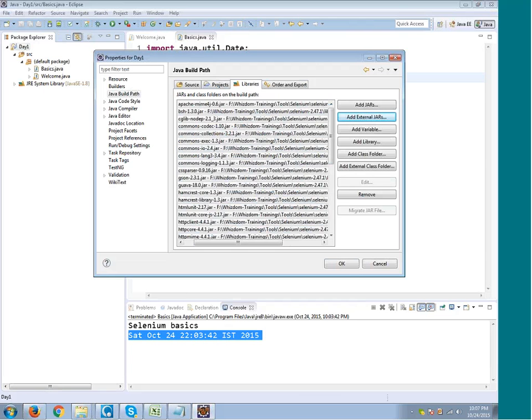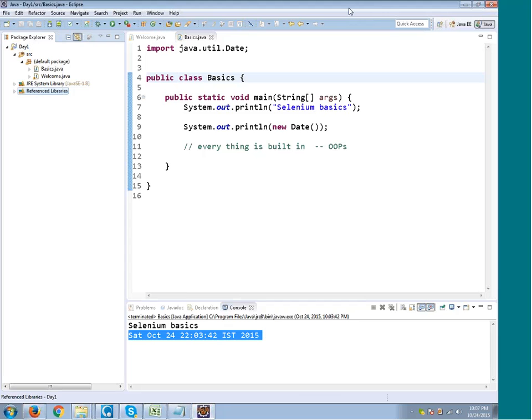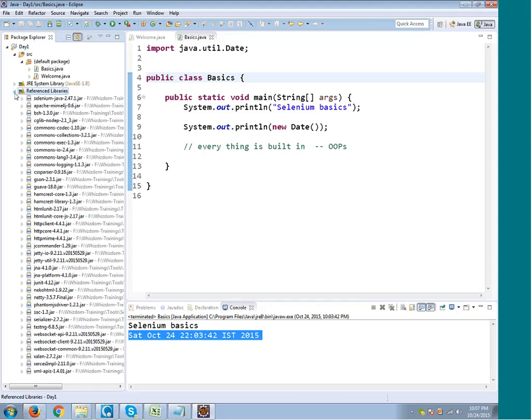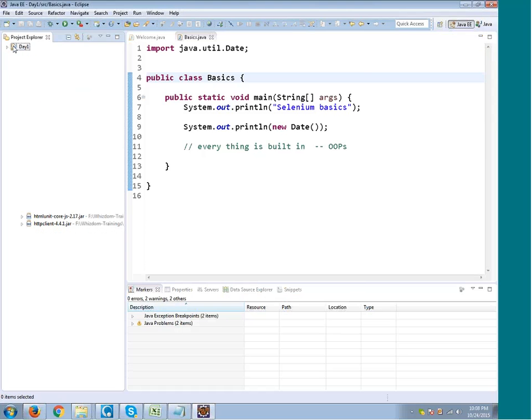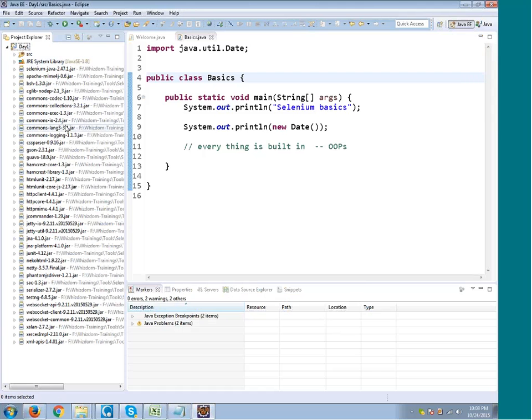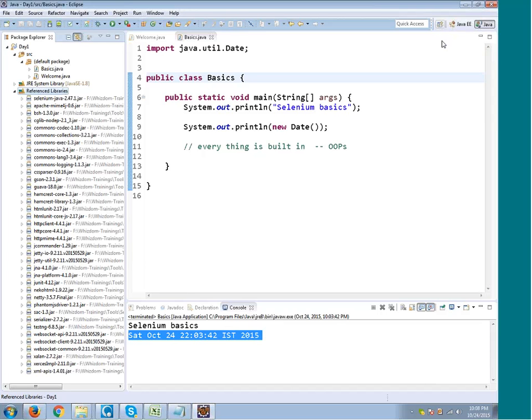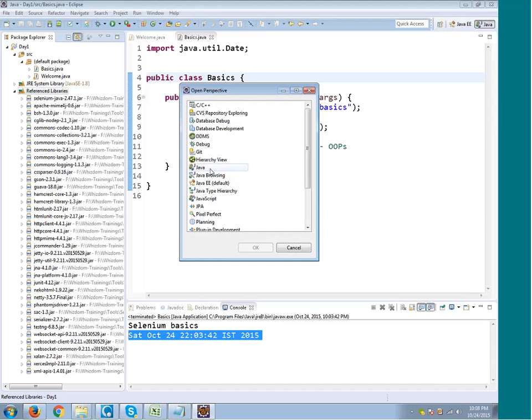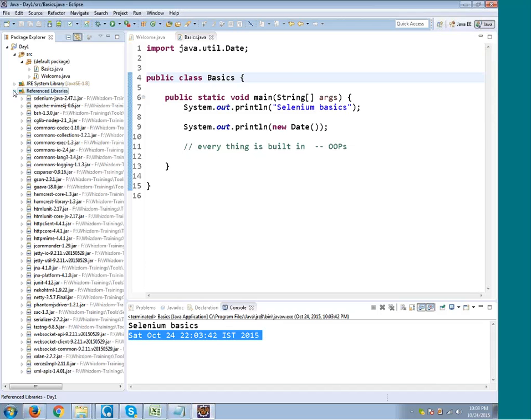Click on OK and you will have the Referenced Libraries section generated. Under that, the jars will be present. If you don't have this Referenced Libraries section generated, make sure that you are inside the Java view. At times, people are inside the Java EE view, and what happens is that the jar files come up like this. Make sure you are in Java view. You can click on this small icon known as Open Perspective and select the Java perspective from here.